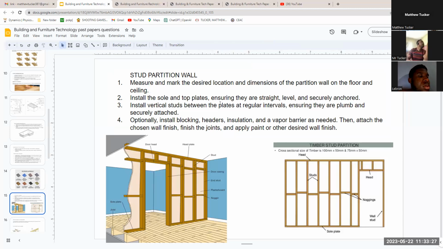So again, measurements, make the head frame. Make the frame right around, install the vertical studs at the correct intervals, placing the noggins between them.